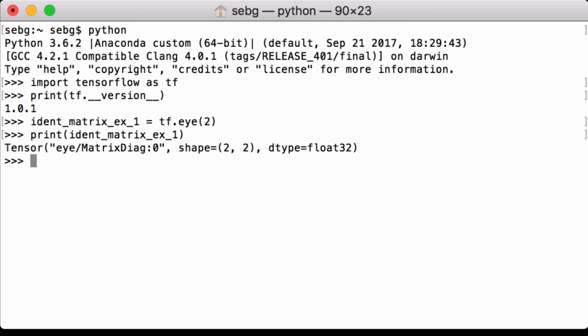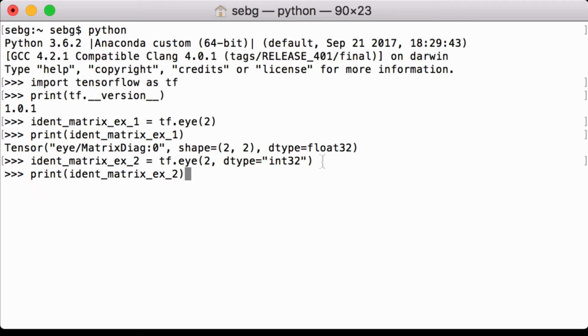The second example will also be a TensorFlow identity matrix of size 2. Only this time, rather than having float32 numbers, it'll be composed of integers. So we create the second example using the TensorFlow eye functionality and assign it to the Python variable ident_matrix_ex_2. You can see that we pass the size 2, and this time our dtype is going to be int32.